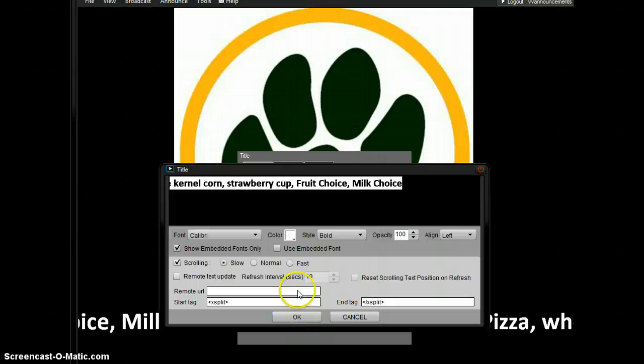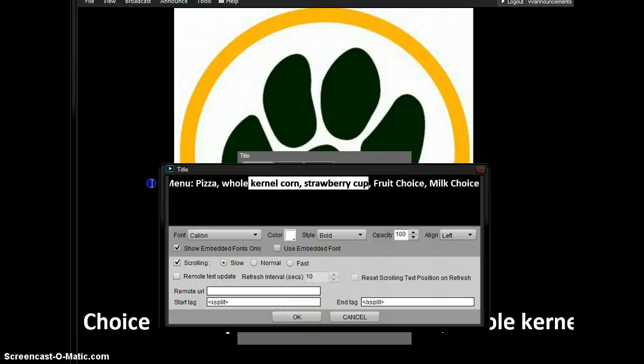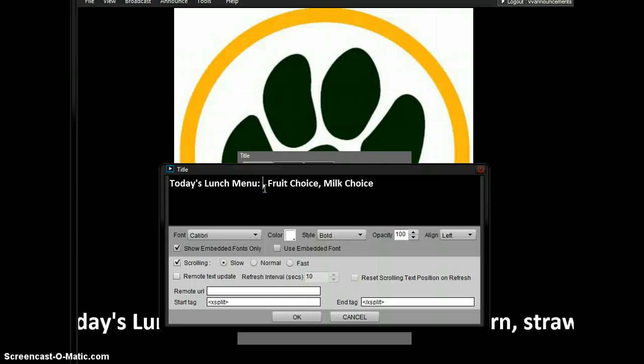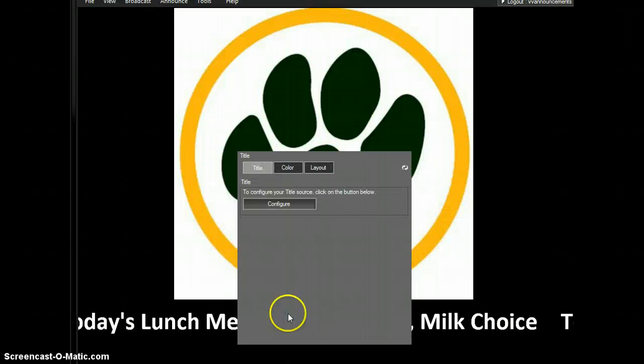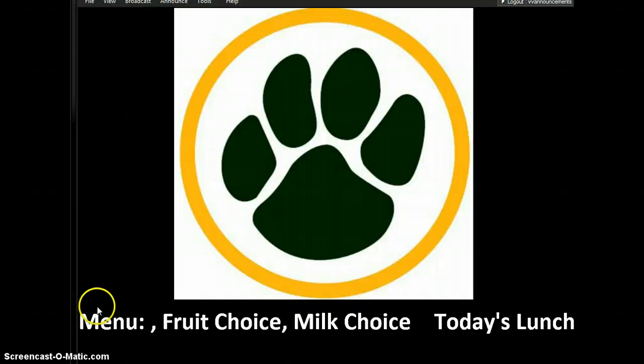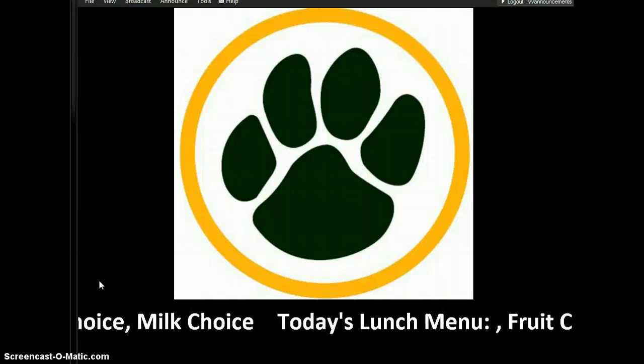When you've changed those options, and right now I'm not sure what the next lunch menu is, but I know it is not going to be that, so I'll just delete it so you can see the change. And then click OK, and click Away. You'll see the crawler down at the bottom has whatever you just changed that title information to.